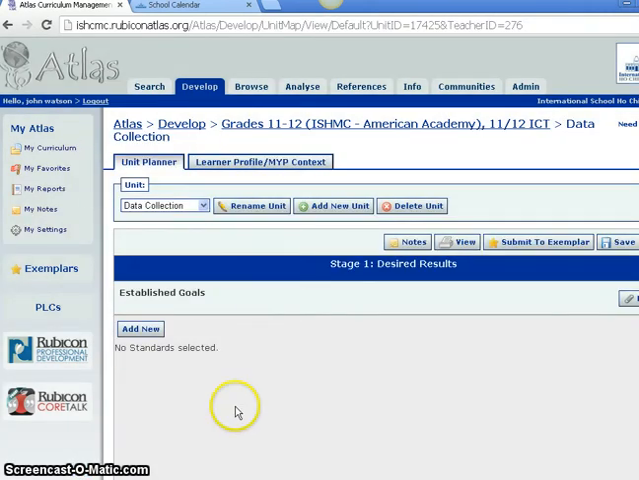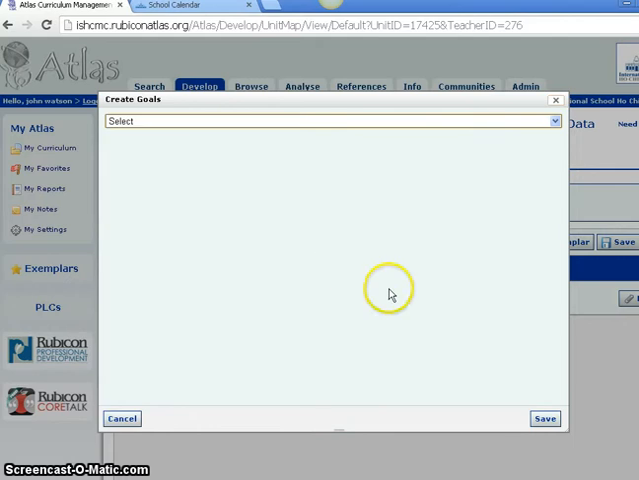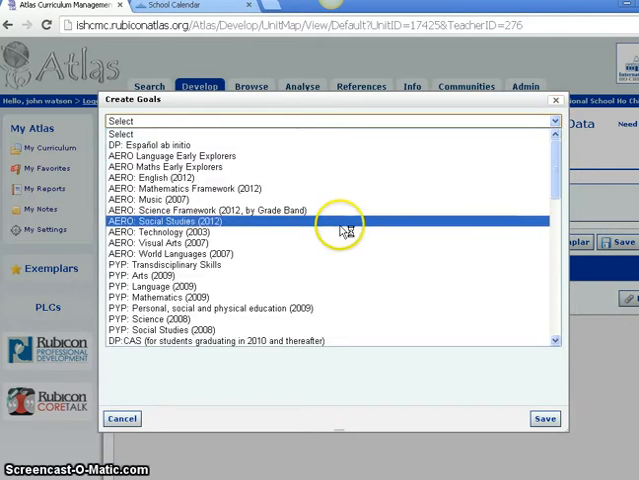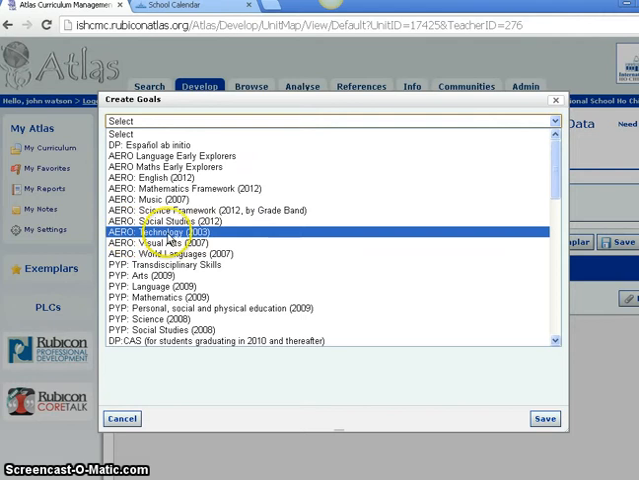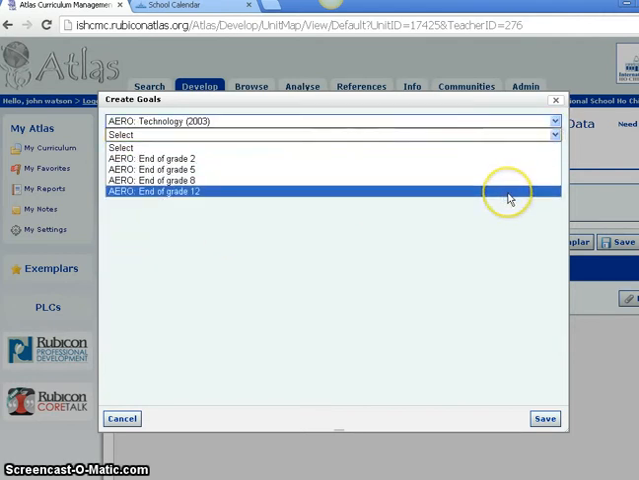Atlas now is going to ask me to start planning this unit. And what it wants is a set of standards that relate to the unit. So I'm going to add some new standards to my data collection unit. I use the technology aero standards, and this is for grade 12.